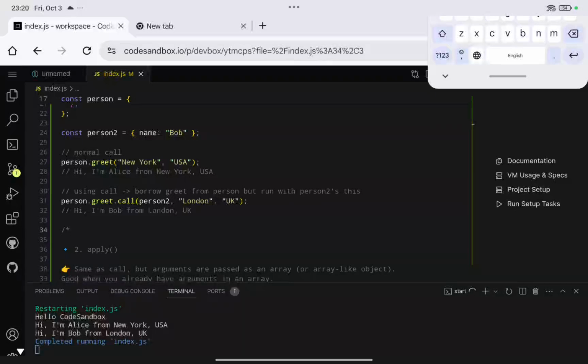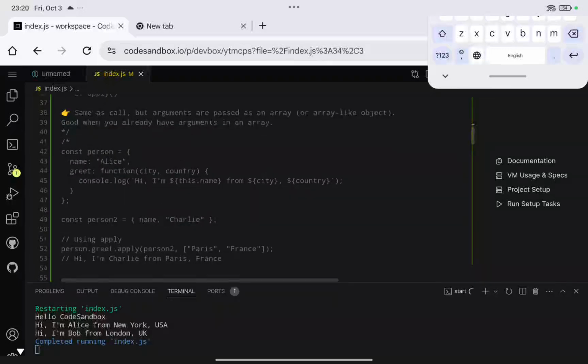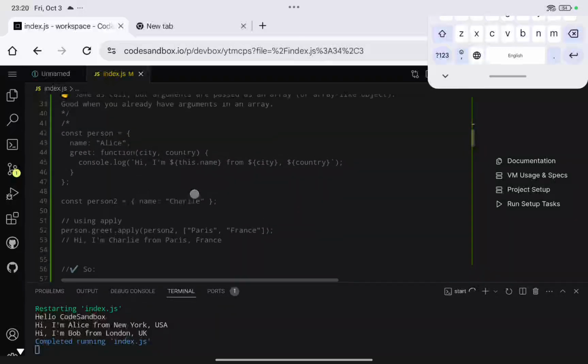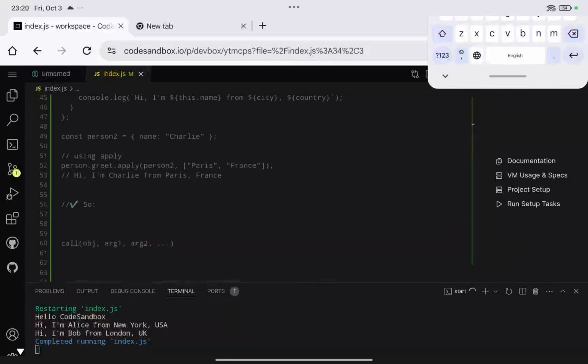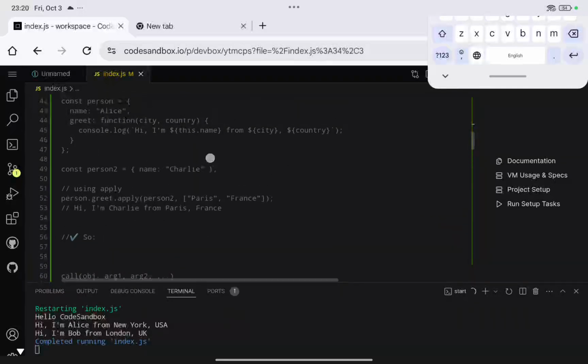So this is a very crucial thing. You need to understand that the first argument is now the new this. If you understand this, then you can easily understand apply and bind also. Similarly, if I go to apply, here also we have line number 42, same function, and here also we have the same function, and how we are calling it is we are calling this person2, right? So this will be now this.